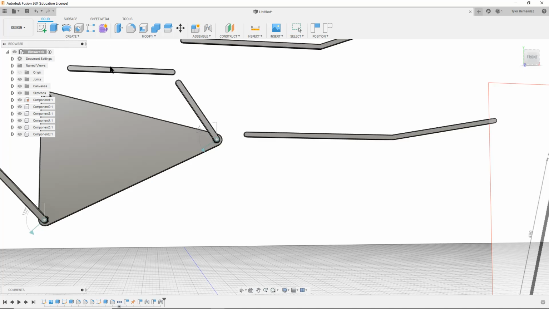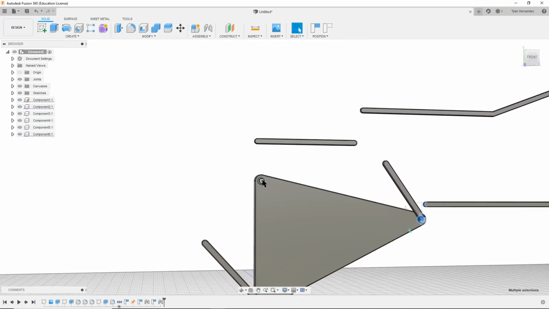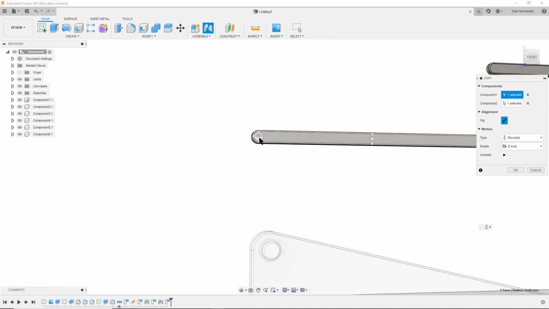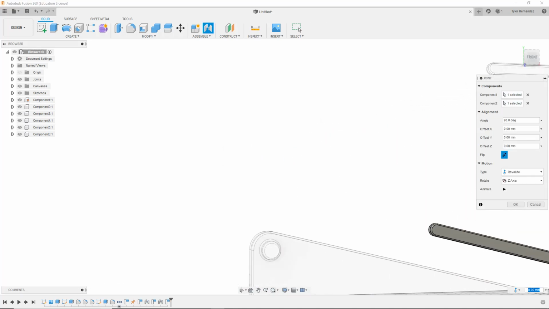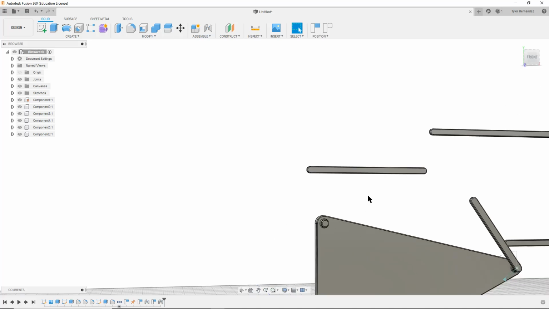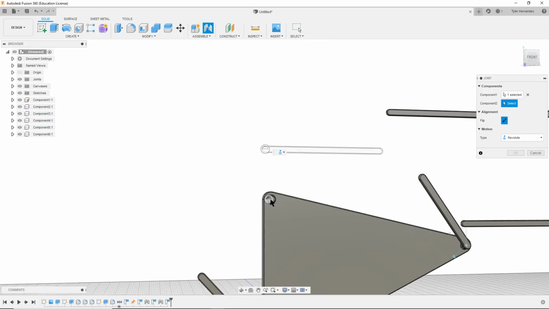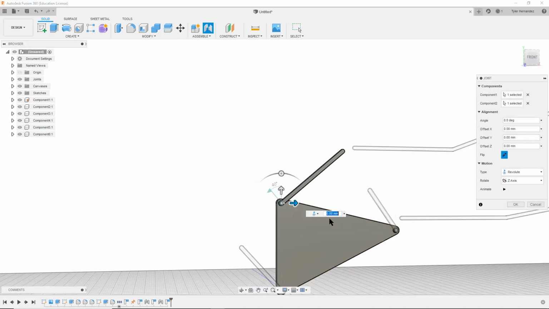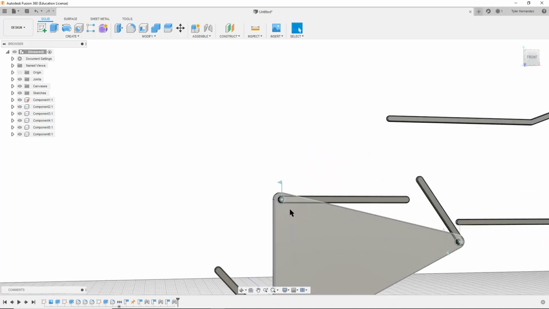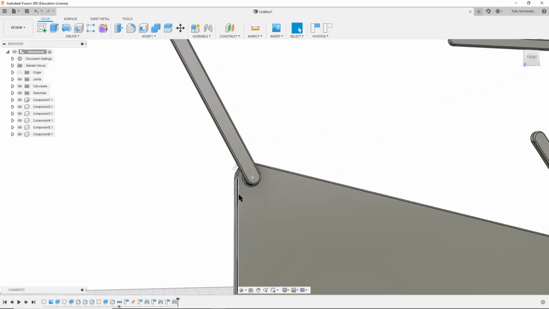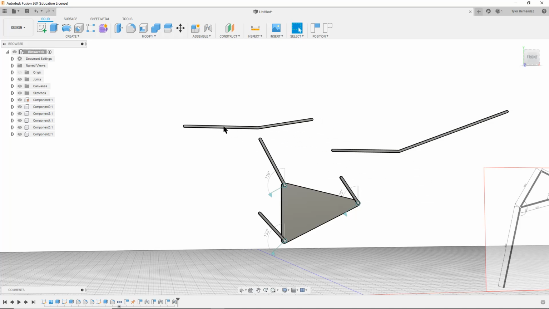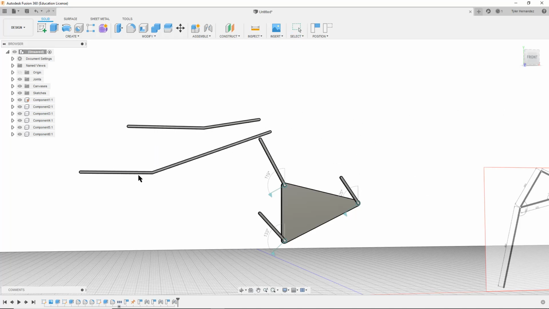This bar attaches right here, so let's go ahead and do that. Assemble, Joint, Capture, click there. Oops, I must have accidentally clicked something. Let's do that again. Assemble, Joint, Capture, select there and there. Enter, and now all of our pieces are currently attached and able to move, except for these long bent ones.